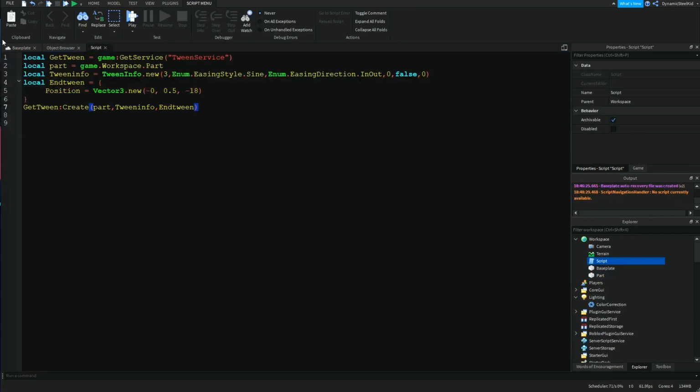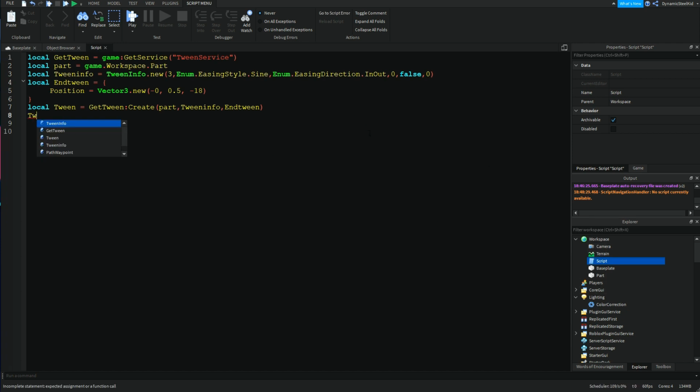And that's pretty much it. Actually, wait. Of course, you have to do one more thing. I'm just going to call this local tween, just because I'm lazy. Now, after this, it's kind of like one of those sounds in the workspace: you also have to make it play. So just go tween:Play, like that. Alright, that's actually pretty much it.